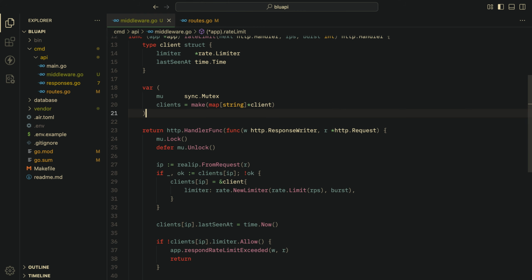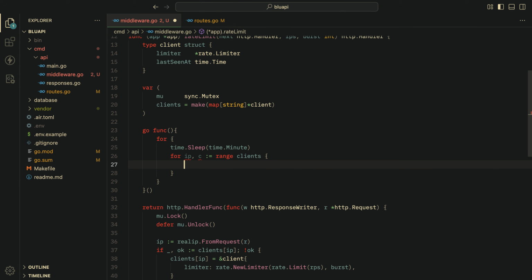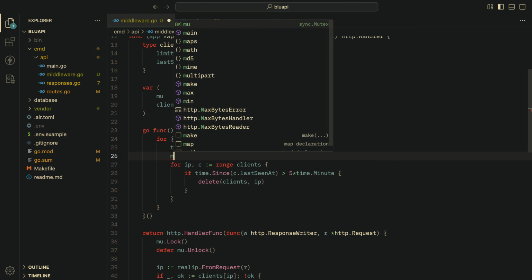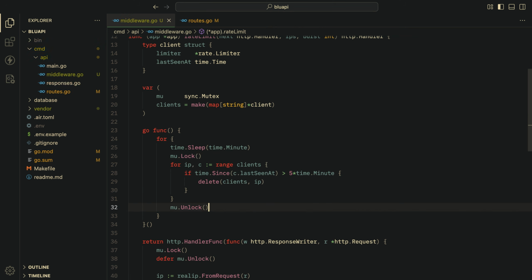This allows us to spin up a goroutine that has a loop that runs every minute, goes through all the clients, and if the time since the IP was last seen is bigger than 5 minutes, we delete the IP from the map. Lastly, just as before, we need to make sure we lock the mutex before making any changes to the map, and then unlock afterwards. And we are now done. This goroutine will clean up our clients map every minute.